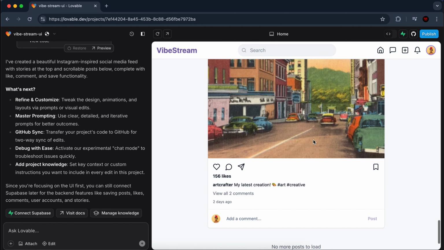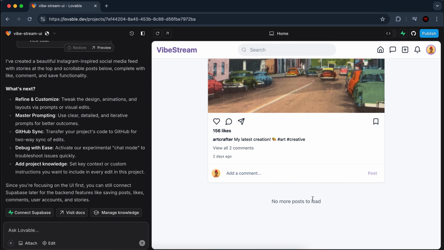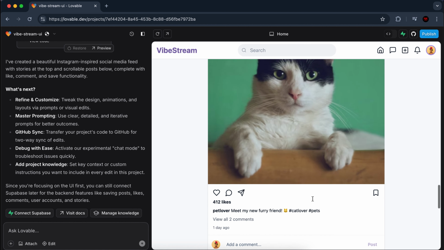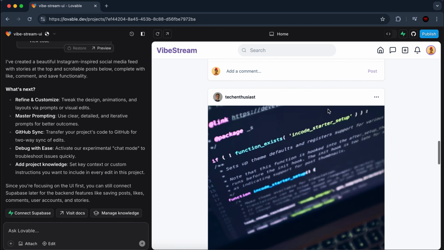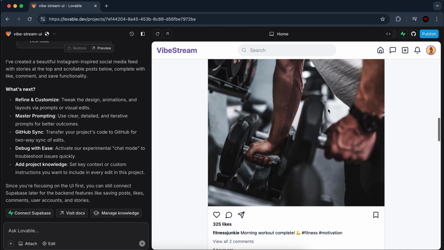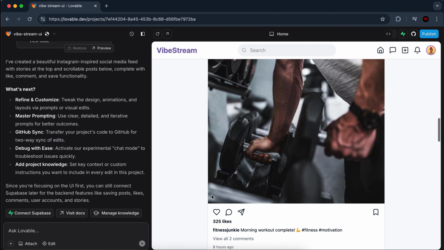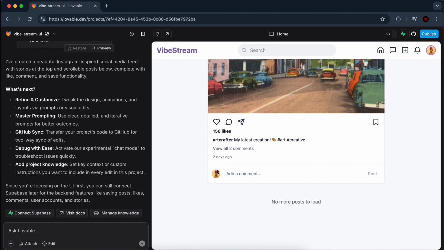We can do a lot of cool things by reiterating, and the "no more posts to load" message is bad since we asked for infinite scrolling, so it should work. We can reiterate on that as well, but for now this actually looks really nice. These buttons are not working, but that's fine because we have what we wanted. Now, in case you guys are interested in furthering this application, you can obviously just tell the agent what you want to work on. If you want to connect Supabase for a backend, you can do that, or you can work on the infinite scroll thing. All you have to do is just tell it in plain English what you're trying to fix.